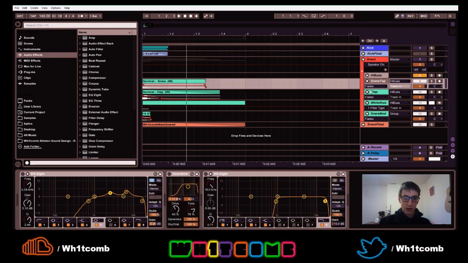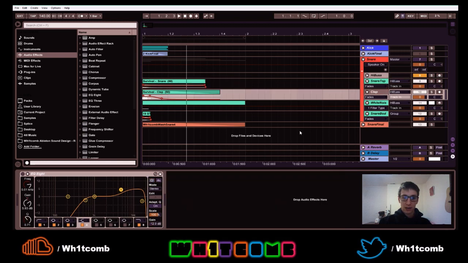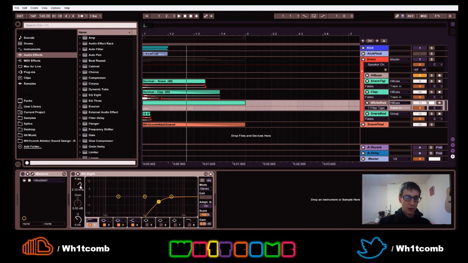Now these are just like before, I'm EQing them to make the transient pop here. Same with the overdrive there. Clap, I'm making the transient and the high wash part of that transient pop as well. And then white noise, I'm just getting rid of all my low end information.